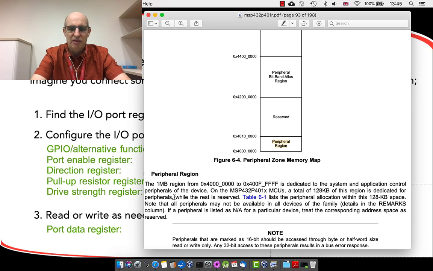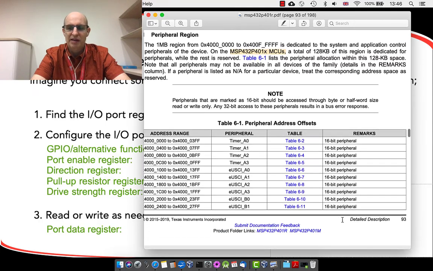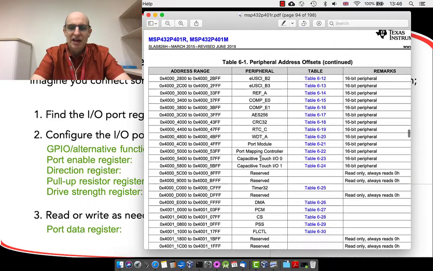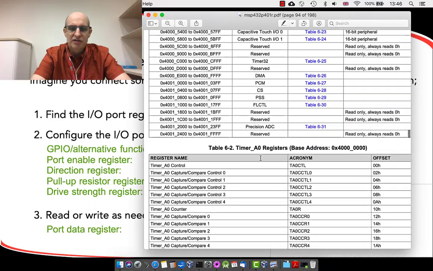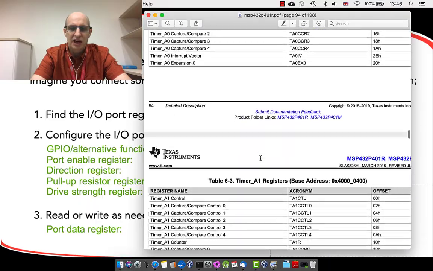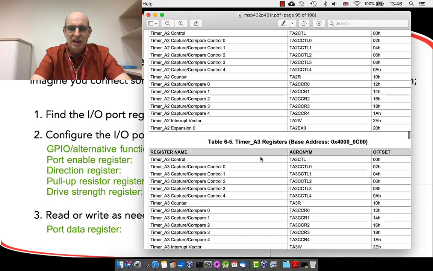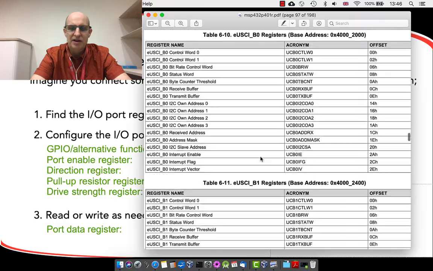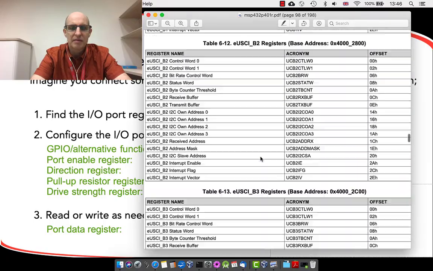And it says here the 1 megabyte region from there to there is dedicated to the system and application control peripherals of the device. On this particular variant, there's 128 kilobytes of the region dedicated to peripherals, while the rest is reserved. And down here, I can see the different peripherals, the timer, EUSCI, and so on. And if I keep going down here, I can see lots and lots of different peripherals that are mentioned. There's many of them.